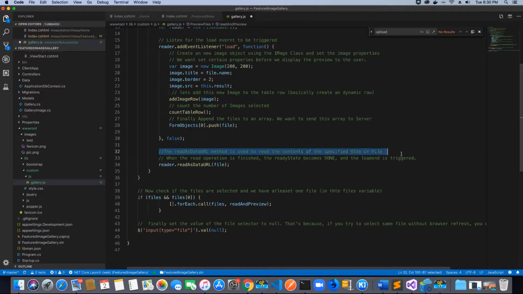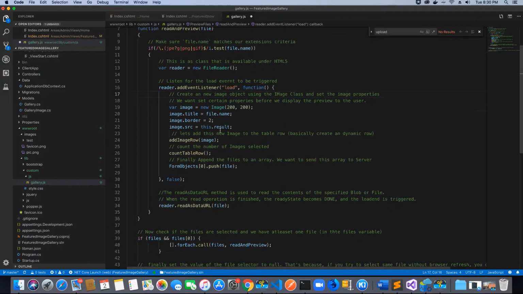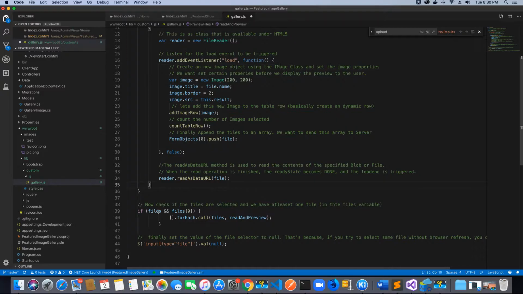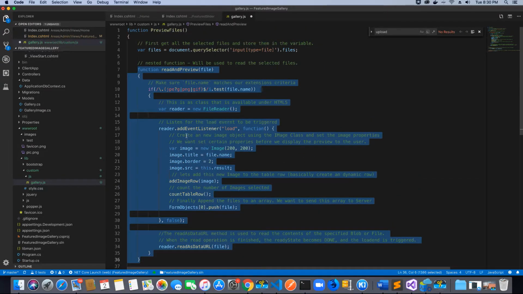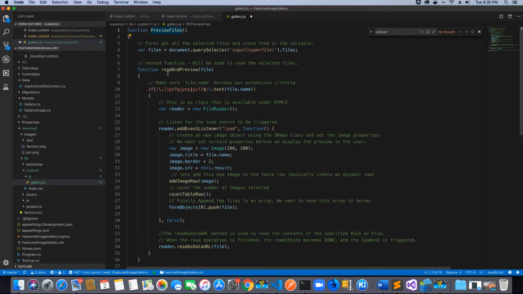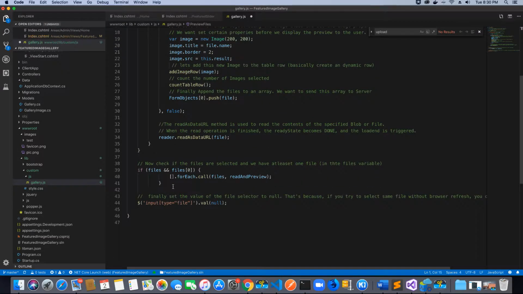I have added some additional notes for you to read while each step is being executed so that you don't find it difficult to understand this method. Now the next thing: we have already created this method. This is a nested method inside preview files. So we need to call this method.